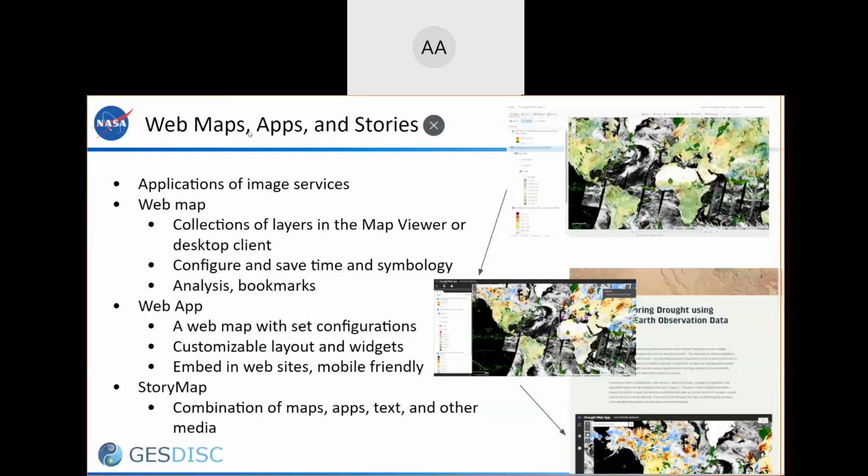So now we've talked about image services and a few of the ways that they can be used in different clients. Now I'm going to be discussing some of the applications of these image services. So why do we want to use them?